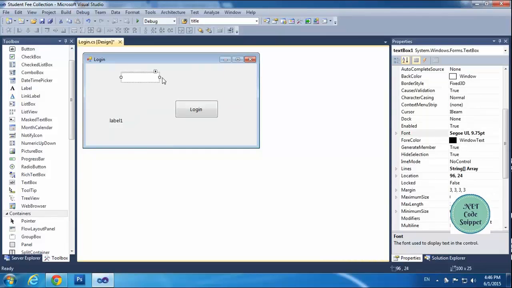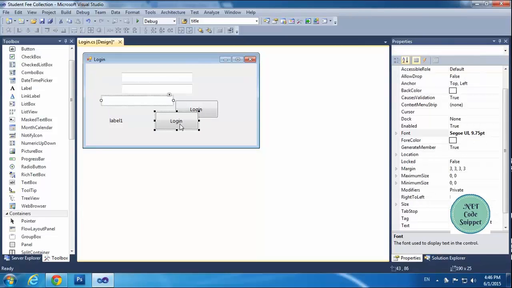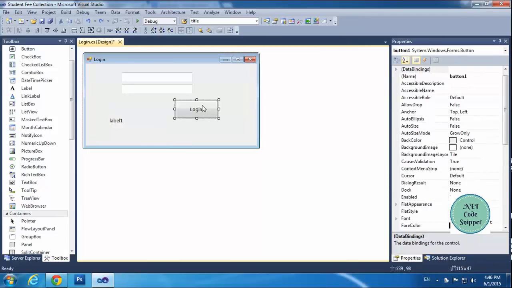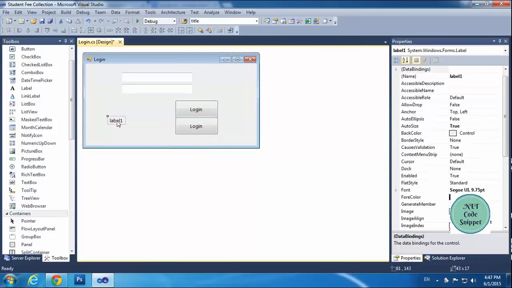Now just hold your Control key on the keyboard and drag, it will copy your text box once again. Same thing, I will hold my Control button and drag. I will select only this button and hold. So I have two buttons here. Likewise I will copy. Now I am arranging those controls here.